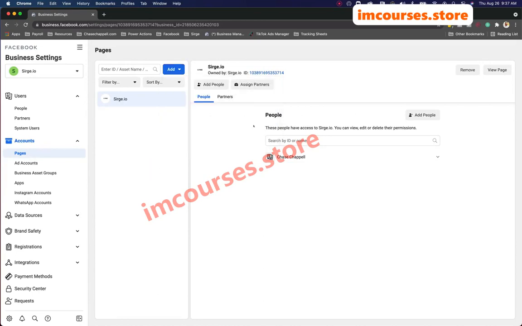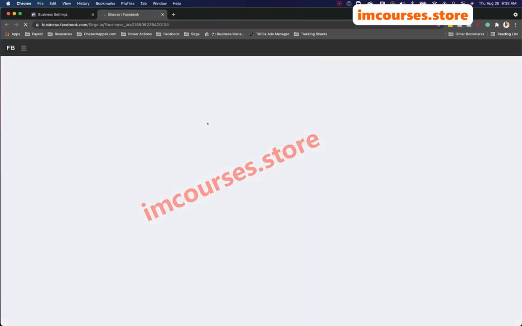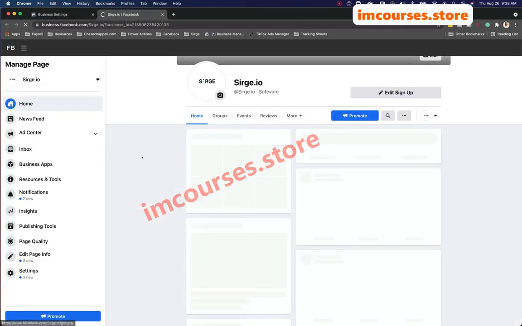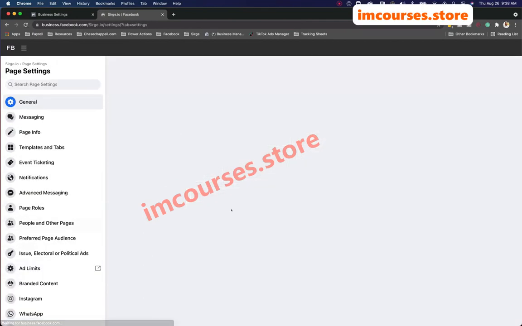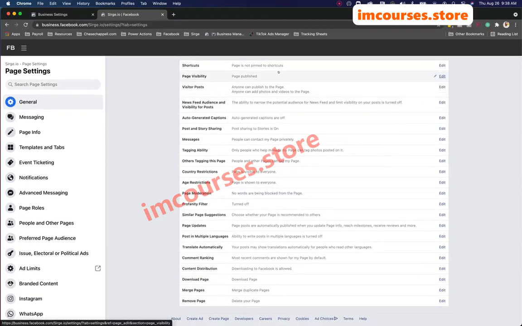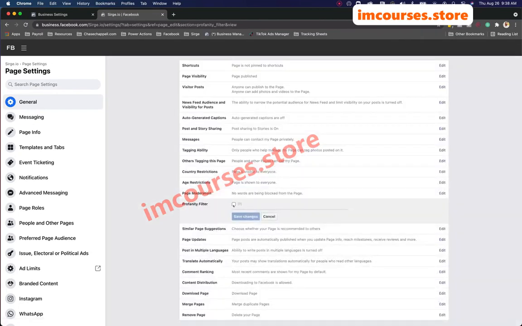Now, there are some details in the overall Facebook page that we'd want to cover, and some of those are visiting the page, and we want to go ahead and hit settings, and make some changes and adjustments here. For instance, we want to go ahead and turn the profanity filter on.